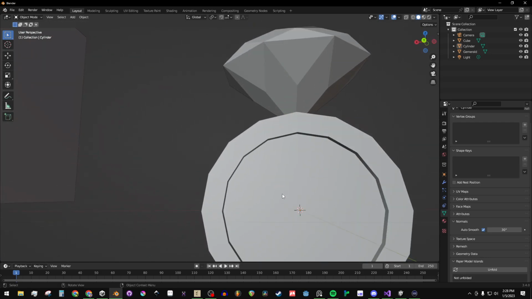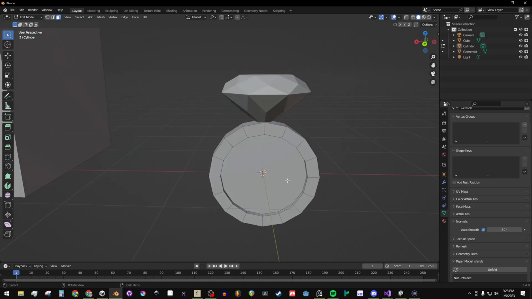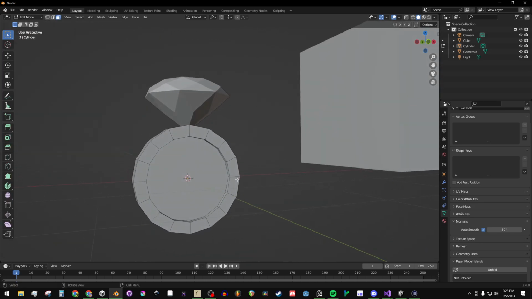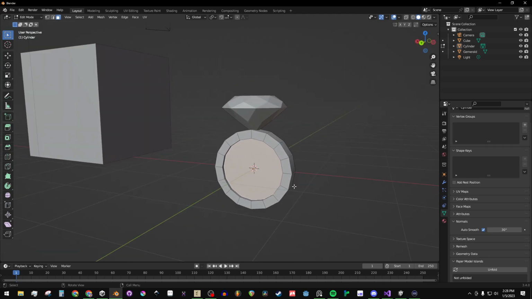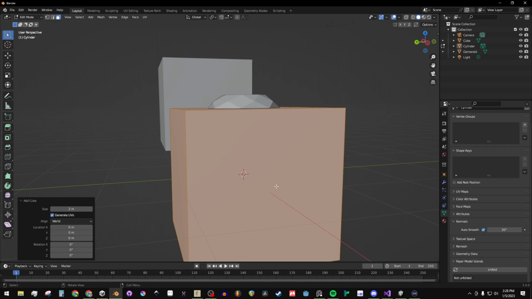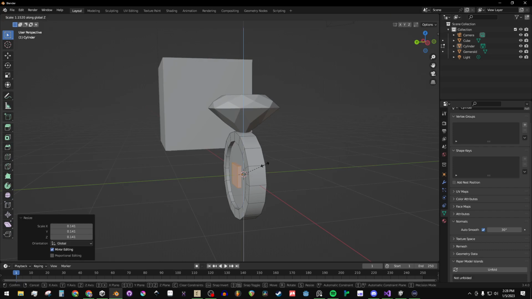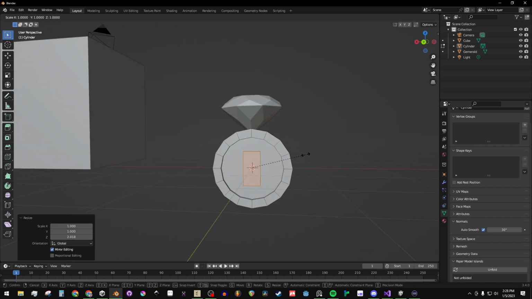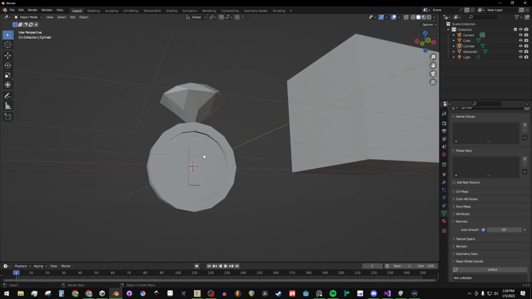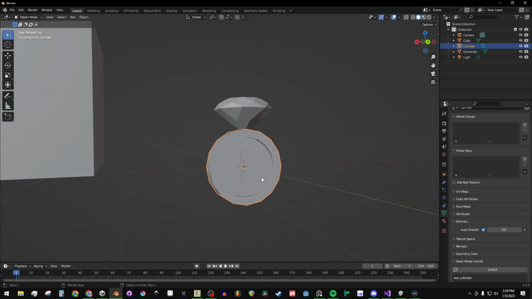I think that looks good. Let's see, what else can I do? I can just add a cube to make something that's on the coin. Don't sue me, Nintendo. I promise this isn't your Mario coin.